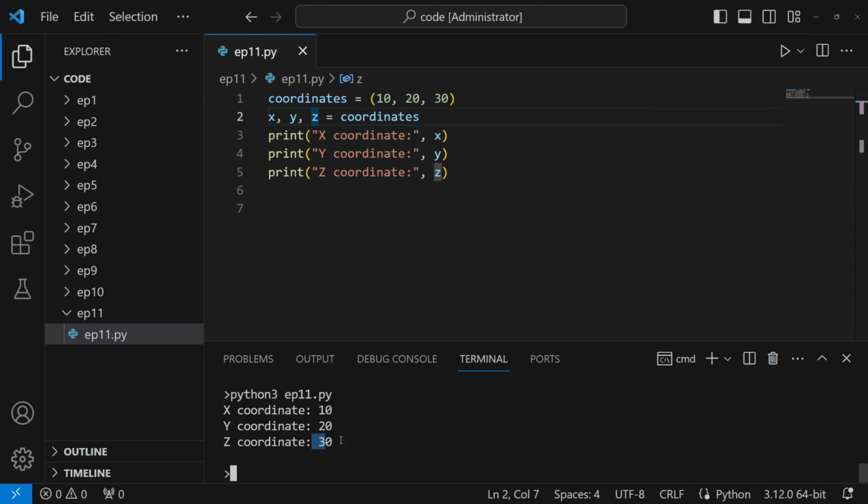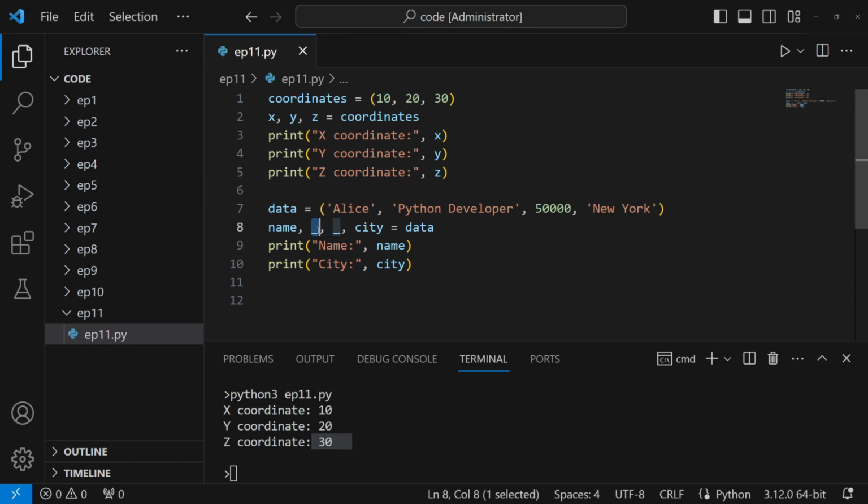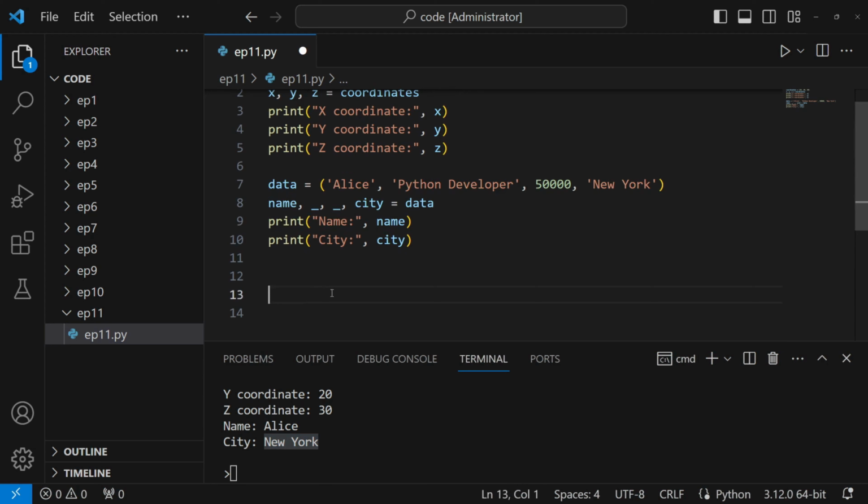Sometimes you might not need every item in a tuple. In such cases, Python offers a graceful solution, using an underscore to ignore certain values. It's like telling Python, "Thanks, but I don't need this item." In this example, we're interested only in name and city. By using _, we effectively ignore the other 2 elements in the data tuple. It keeps our code clean and focused.